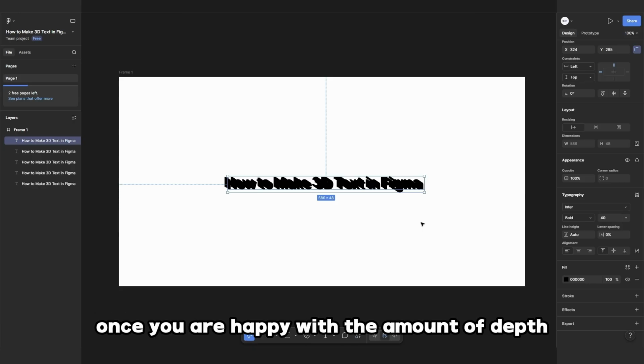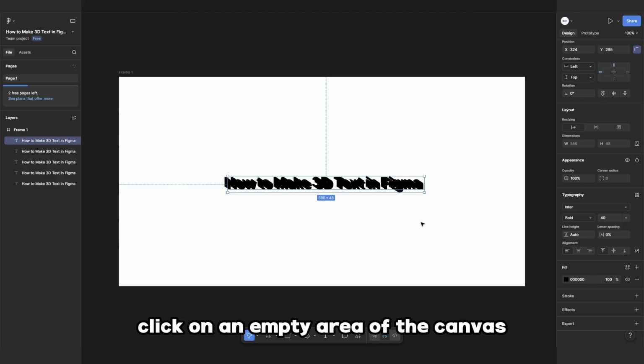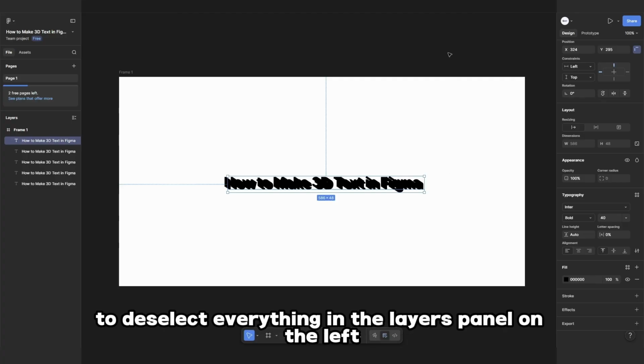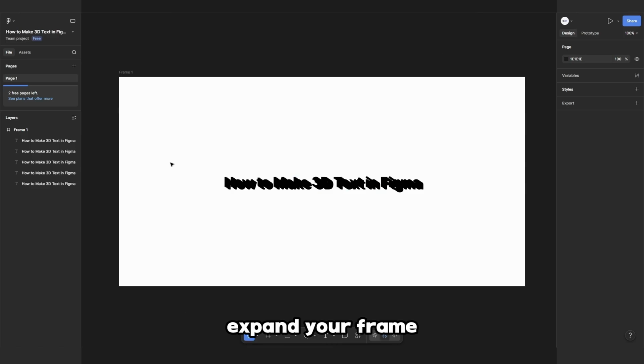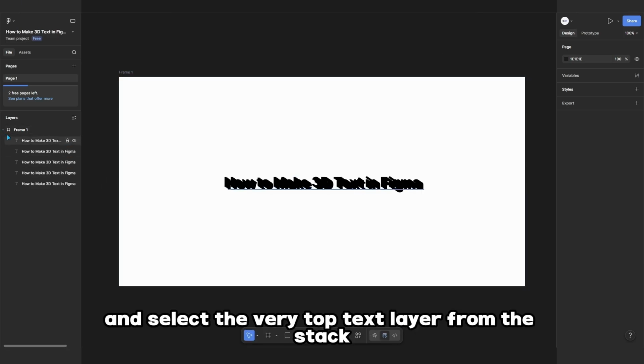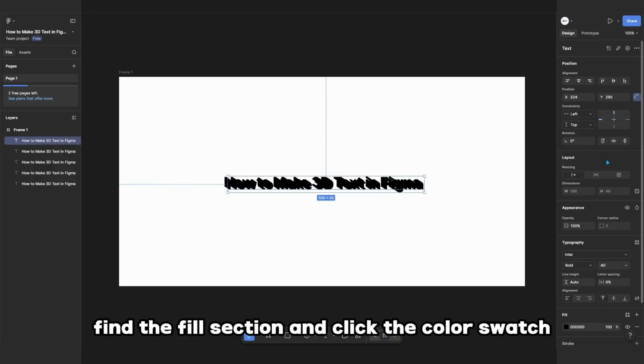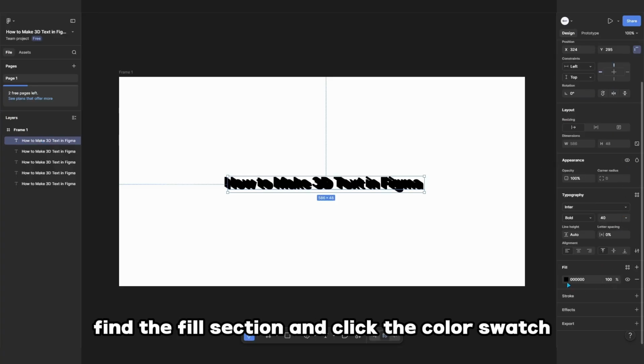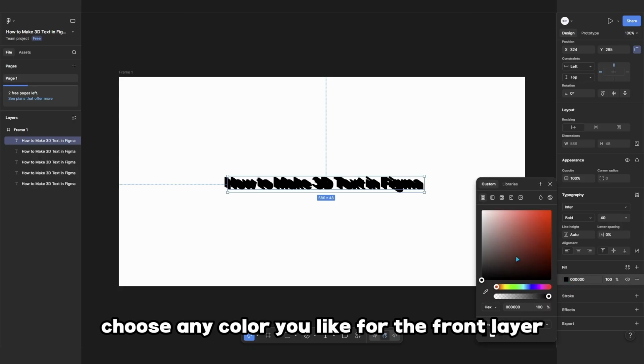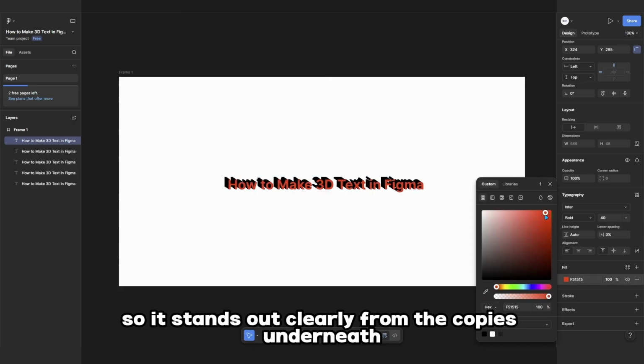Once you are happy with the amount of depth, click on an empty area of the canvas to deselect everything. In the Layers panel on the left, expand your frame and select the very top text layer from the stack. Head back to the right panel, find the Fill section, and click the color swatch. Choose any color you like for the front layer so it stands out clearly from the copies underneath.